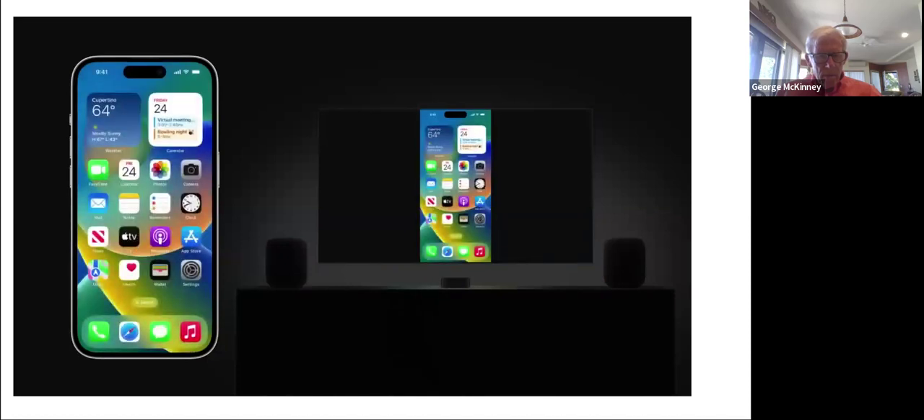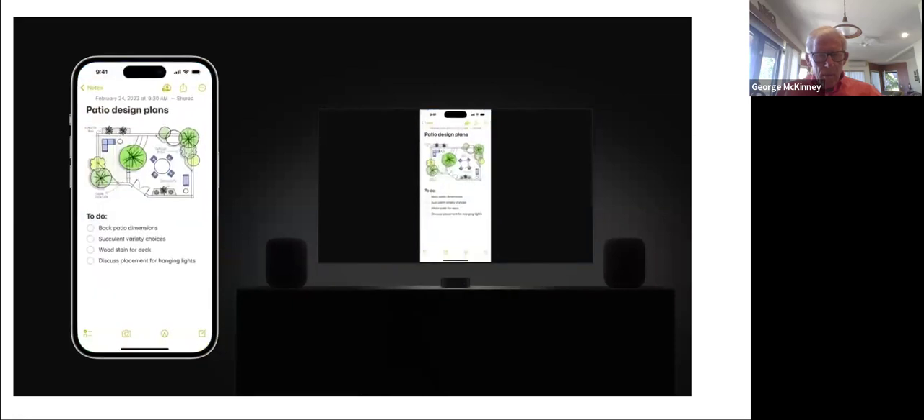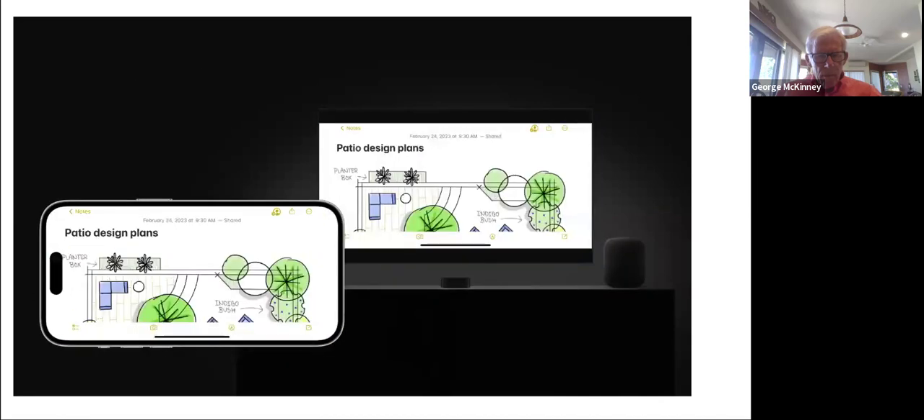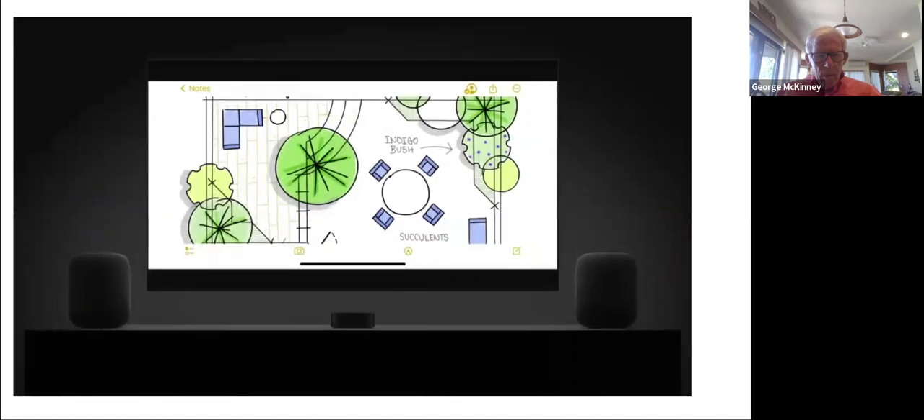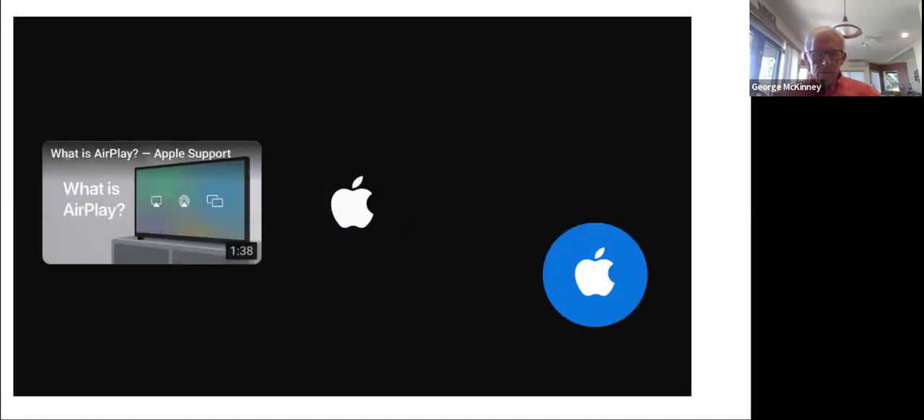Let's take a look at a note we've been working on. You can even change the orientation to get a wider view. It looks beautiful on this larger screen. And that's how you can get the bigger picture when you want it with AirPlay. To learn more about your Apple devices, subscribe to the Apple Support YouTube channel or click another video to keep watching.